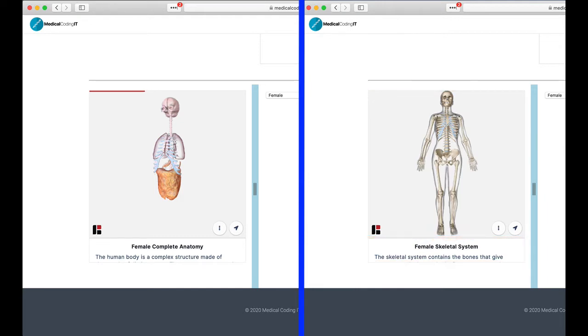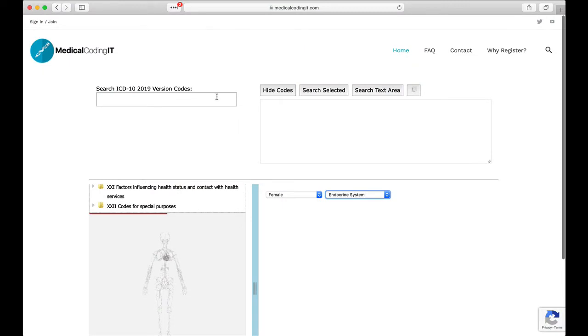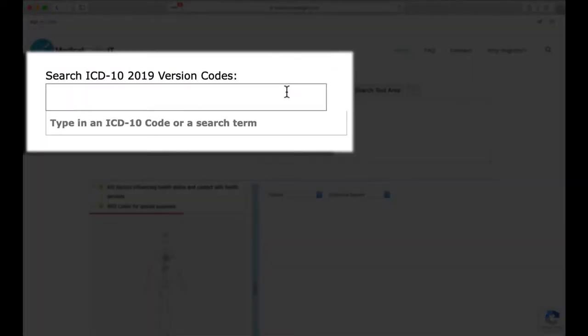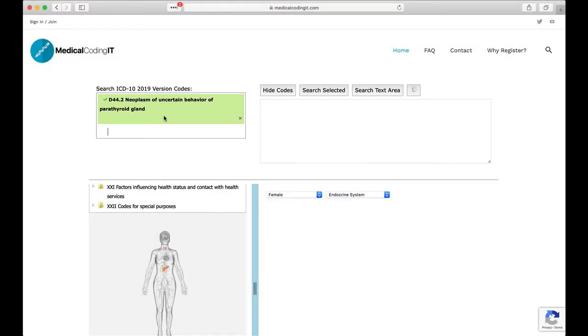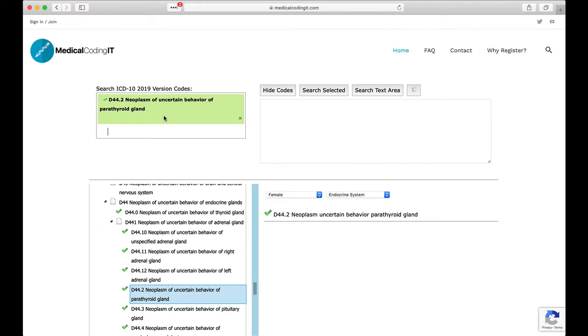Once you have the desired gender and system selected, let's enter a specific ICD-10 CM code that we have in mind. I randomly chose the D44 for this demo. As you type, a database search is being carried out. And if results are found, they will appear directly below the search box. Clicking on one of the results does 2 things.